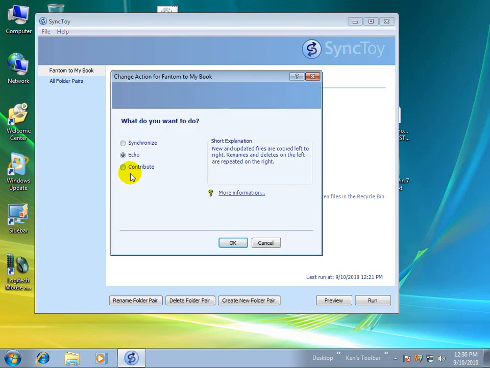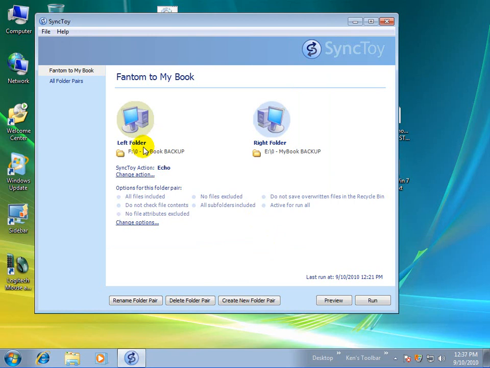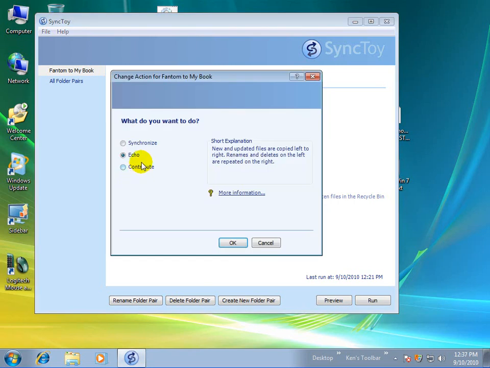So if I look at my change action, you can see this. I've clicked on echo, and it says new and updated files are copied left to right. Renames and deletes on the left are repeated on the right. So if I delete a file, add a file, or rename a file, anything I do to the hard drive, this external drive or folder, if you will, on the left will be repeated over here on the right.